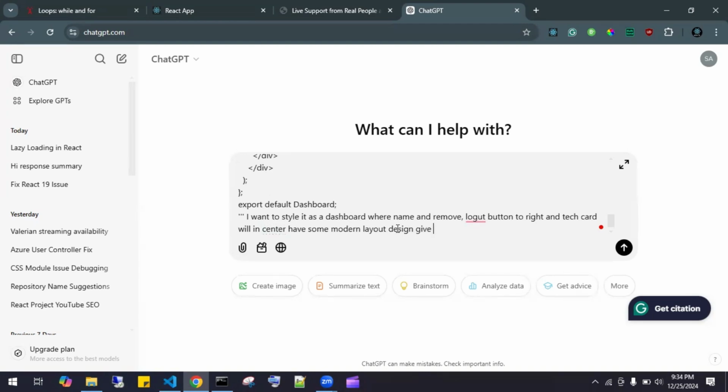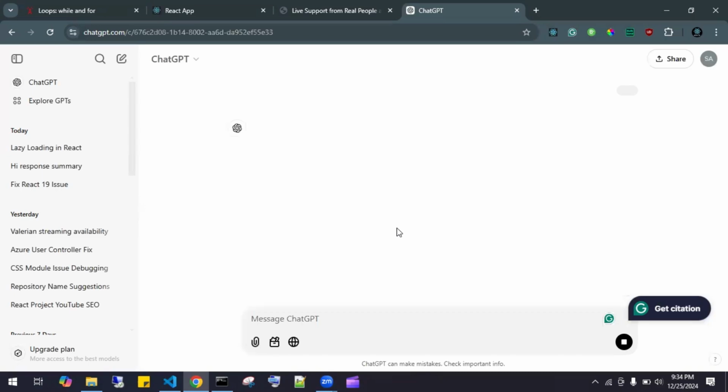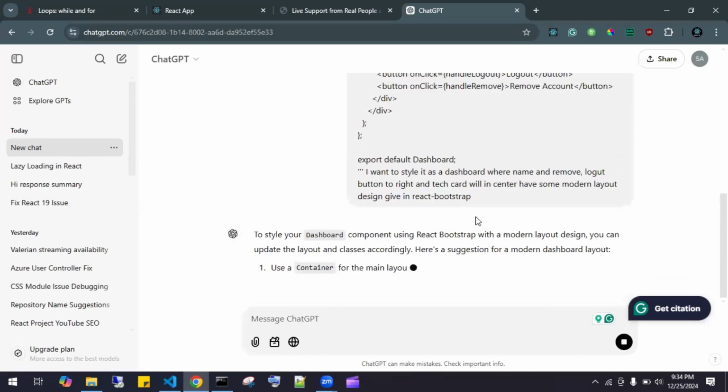Give me in React Bootstrap. So I'm expecting it to be in Bootstrap. Okay, I'll just get something. So we'll get that.